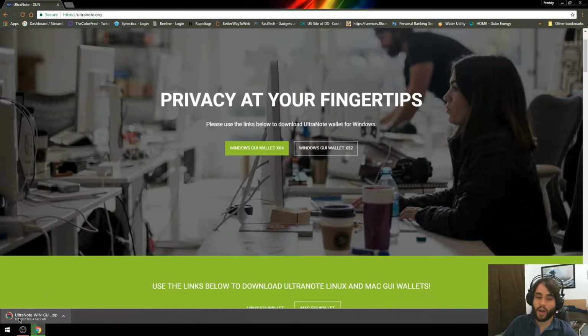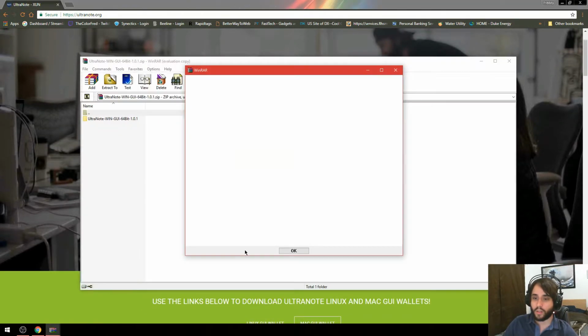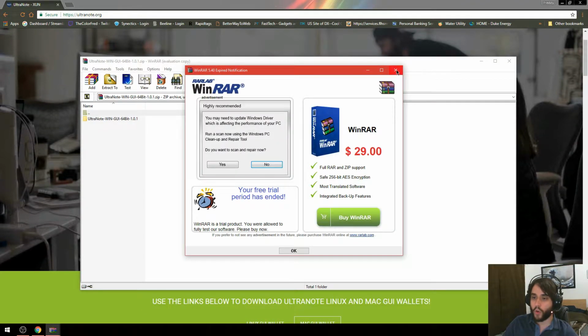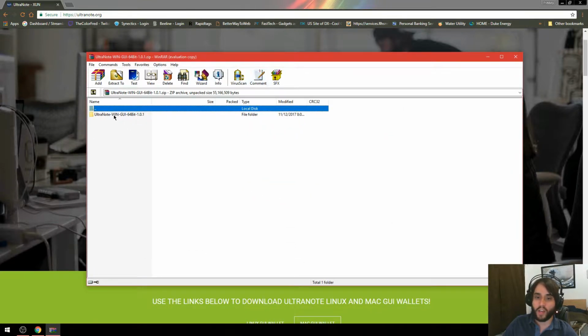It's going to be in a zip file. So wait for it to finish, and then you can open it. Once you open it, you go ahead and take the actual file, ultranote/win/GUI/64-bit/1.0.1, and you drag it over or save it to your desktop, or whatever directory you want to save it. Just make sure you know where it is. You can save it to your documents. You can save it to anywhere you want.